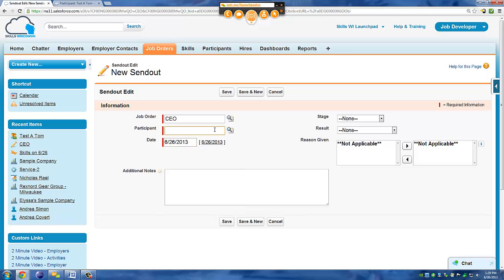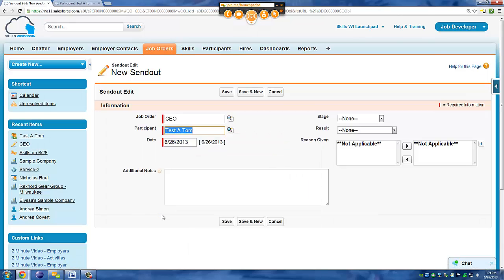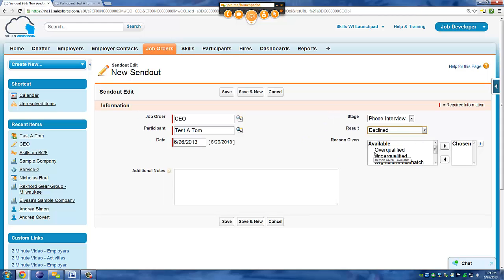So we'll look up Testatom here. Let's see, we found him. Then you can fill in additional notes about what occurred during the sendout, and select which stage it is: a resume, phone, or in-person interview. We'll say it's a phone interview. Then we have results: proceeded to next stage, hired, and declined. If we select either of the top two, nothing else is needed. But if we select declined, the reasons given field is filled out.